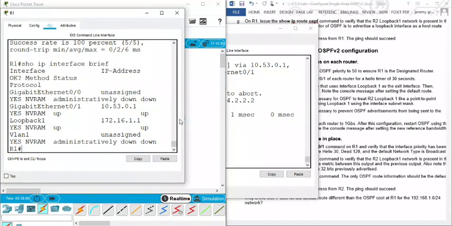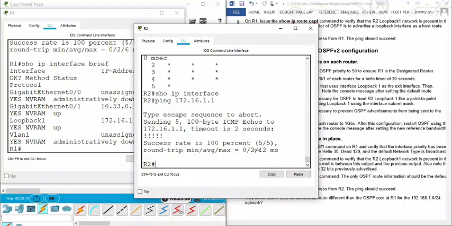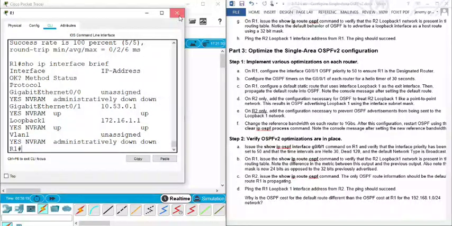Let's say 16.1.1.1. So we can ping both directions, both loopbacks, thanks to OSPF. If you've done all this successfully, you've completed the lab, and you know how to configure single area OSPF and troubleshoot.